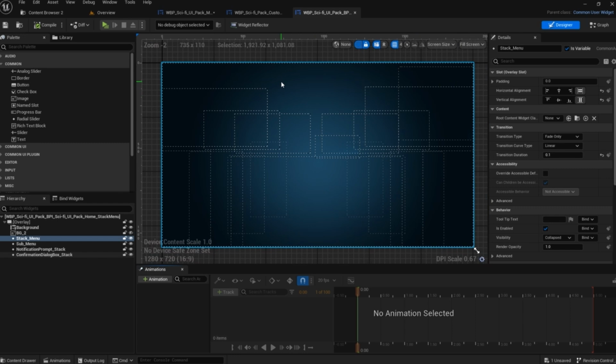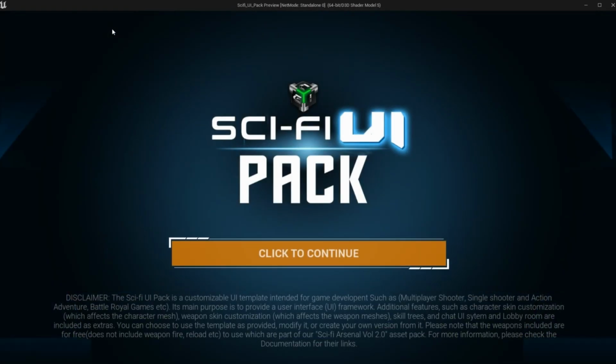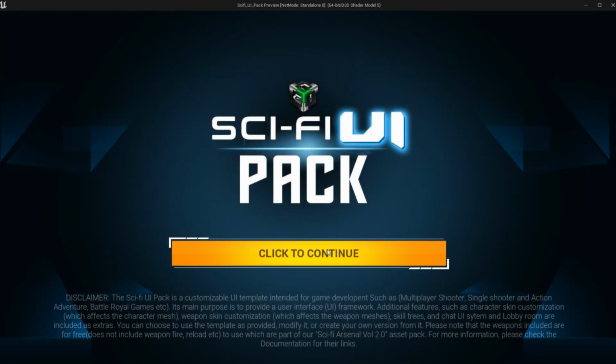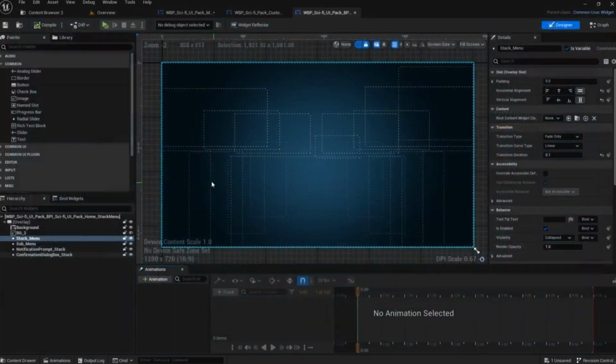That is to say, every menu opens on its own. Example, if we get to play, you find out that the loading screen plays, remote goes off, and if I click on this button, this particular widget goes off and opens the main menu. So this stack menu controls that.